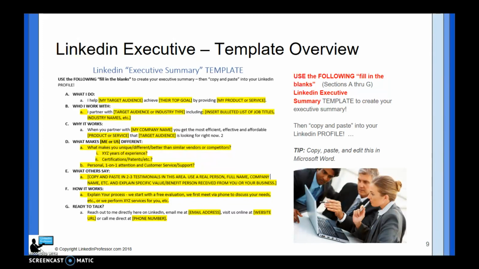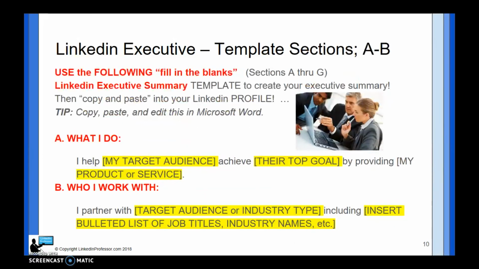All of these yellow highlighted areas are the areas of the template that will help you get top rankings on the major search engines. Remember, LinkedIn is a landing page, and we want to see if we can get this to convert to leads and business referrals.